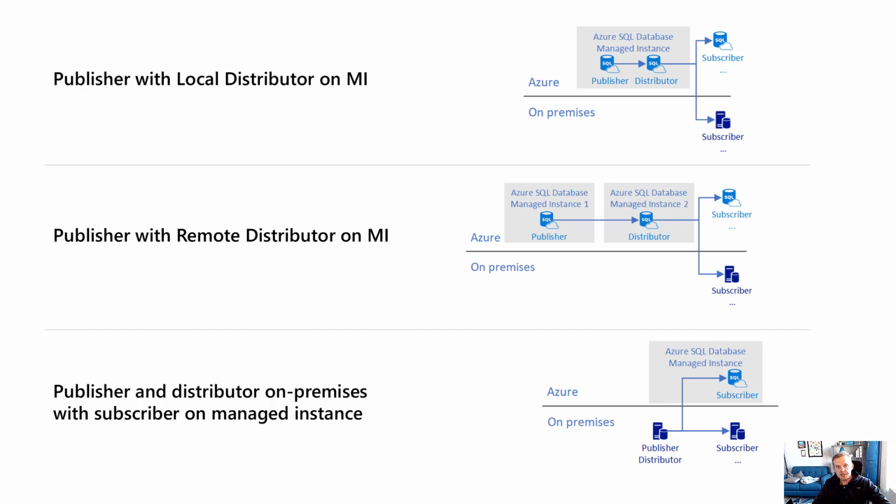Why would you do all of this? Well, you're doing it for data locality, to keep the data close to the application. And you're also doing it for a little bit of fault tolerance so that if one goes down, you still have a copy of the data someplace else.